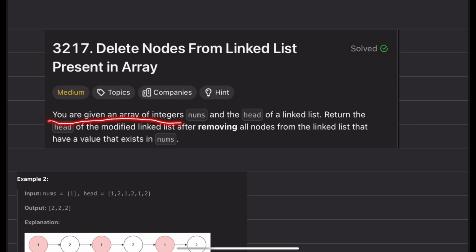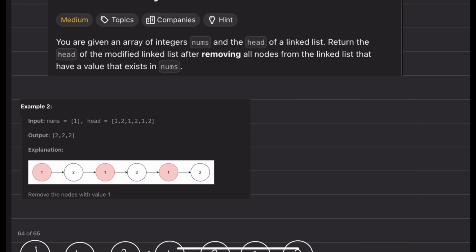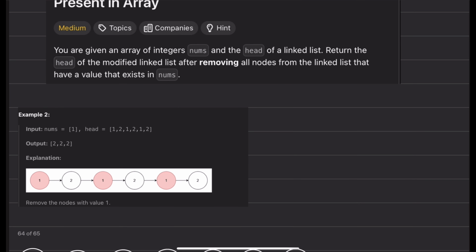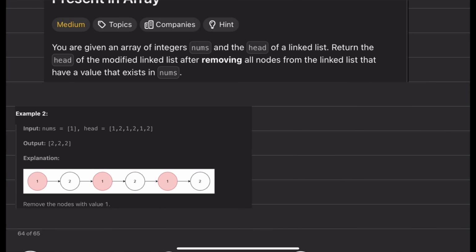You are given an array of integers nums and the head of a linked list. Return the head of the modified linked list after removing all nodes from the linked list that have a value that exists in nums. So let's try to understand this with the example. In nums we are given one. Wherever one is present in the linked list, we have to remove that node, and return the head of the new linked list without those nodes.